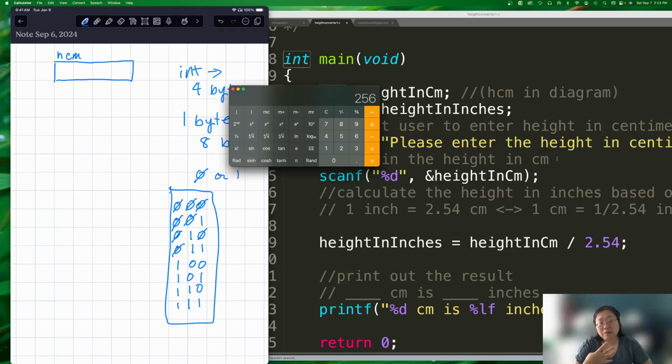So how many different numbers can I store in 4 bytes? Well, 4 bytes is 32 bits. So it's 2 to the power of 32. And that number, by the way, if you want to count the zeros, is 4,294,967,296. Okay, that's how many different numbers you can store within an int.